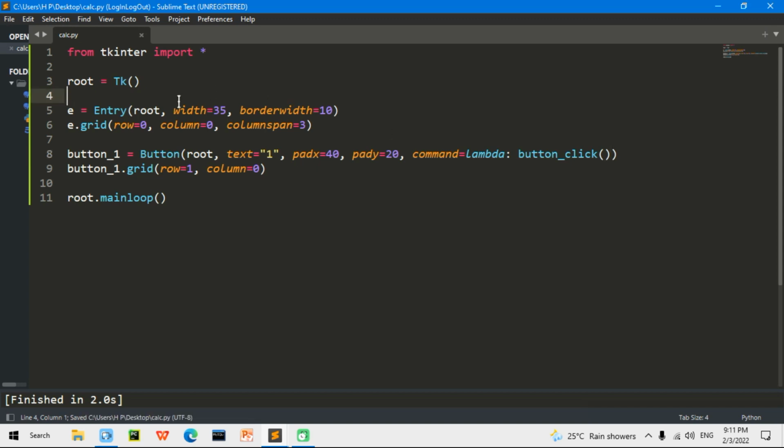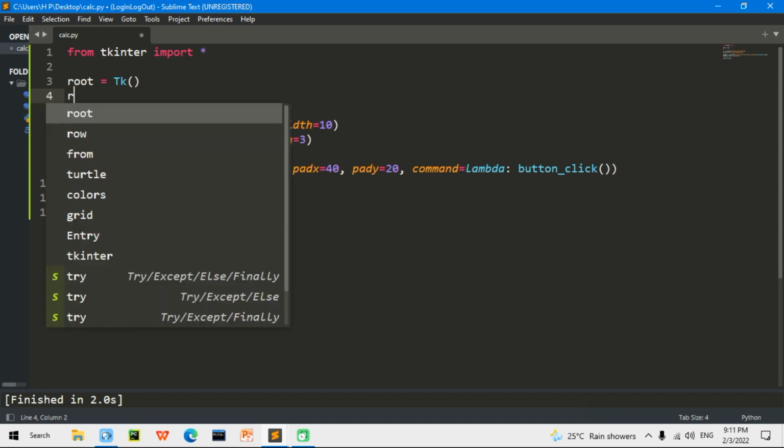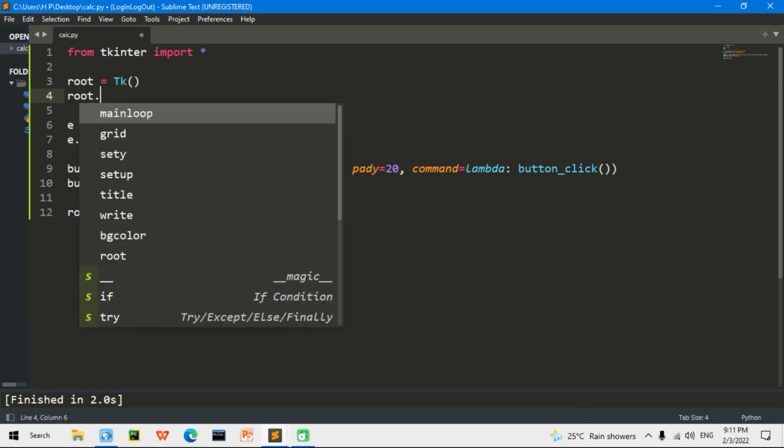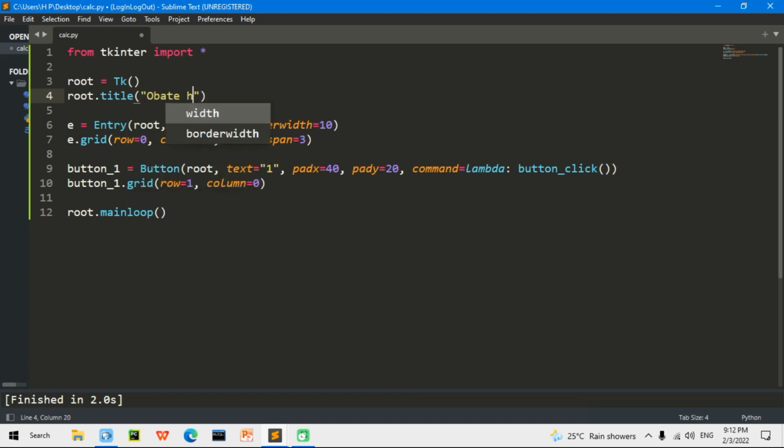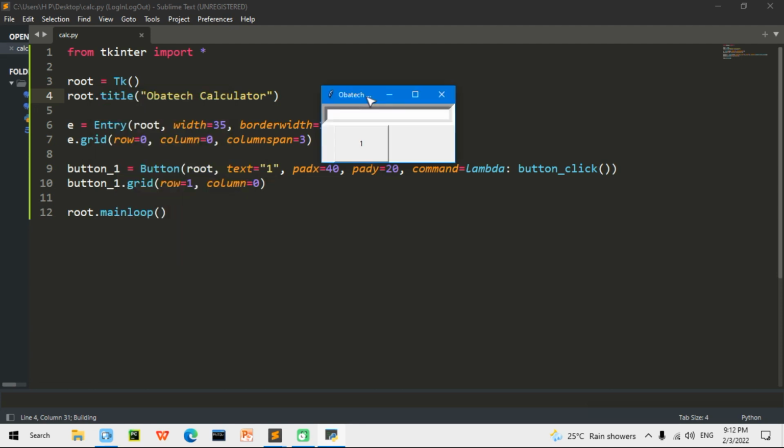Before we run it, we're going to add the title to the window. I want to do root.title. I want to say ObaTech calculator. So now if I run it, it's going to do that.